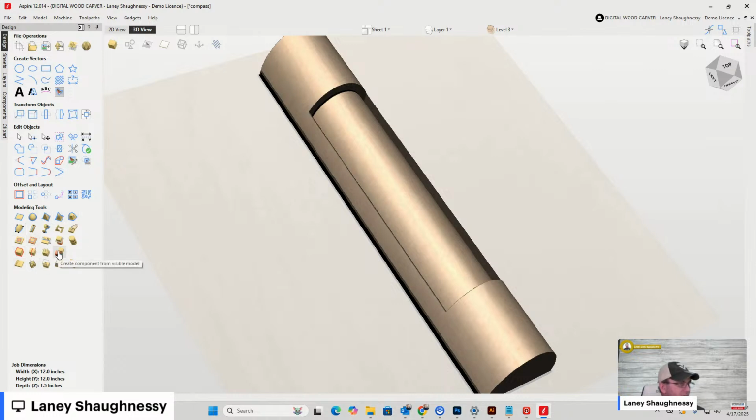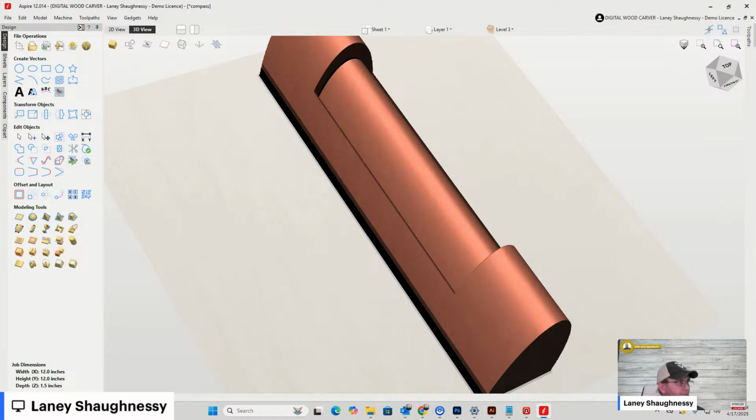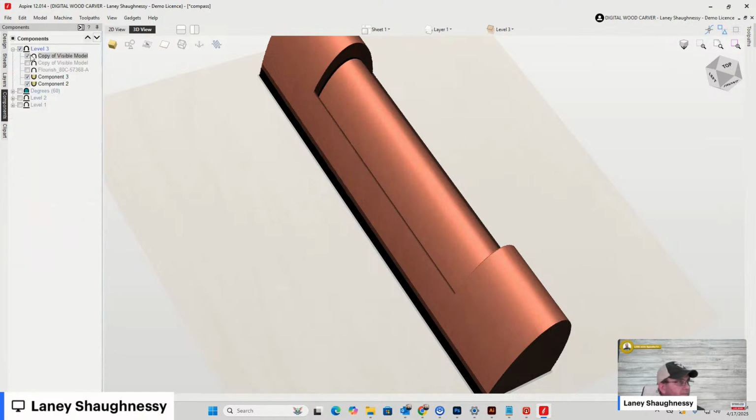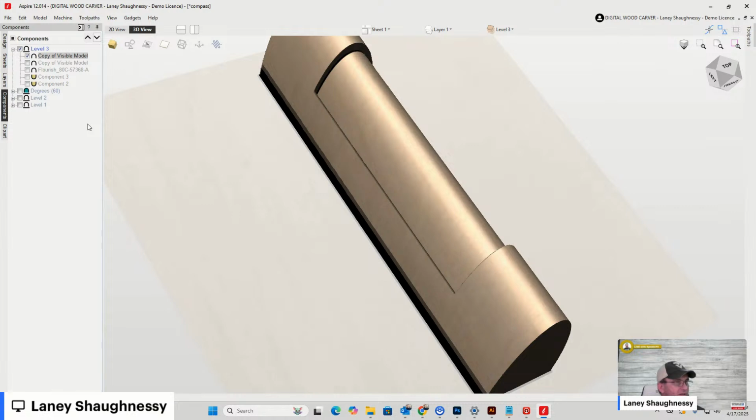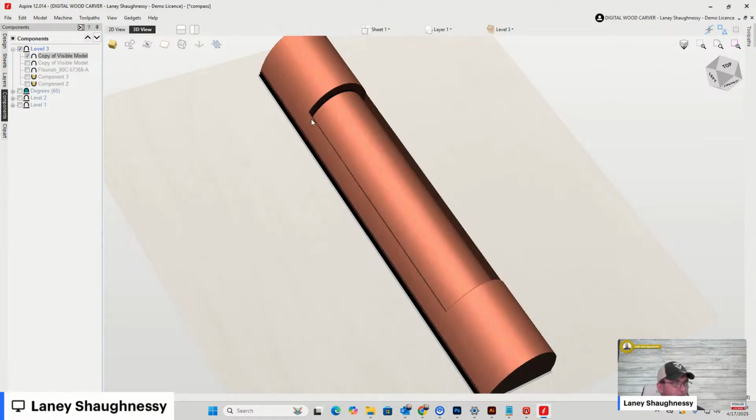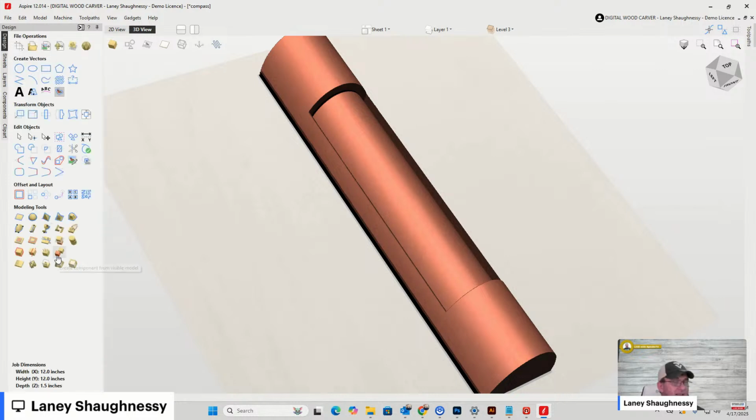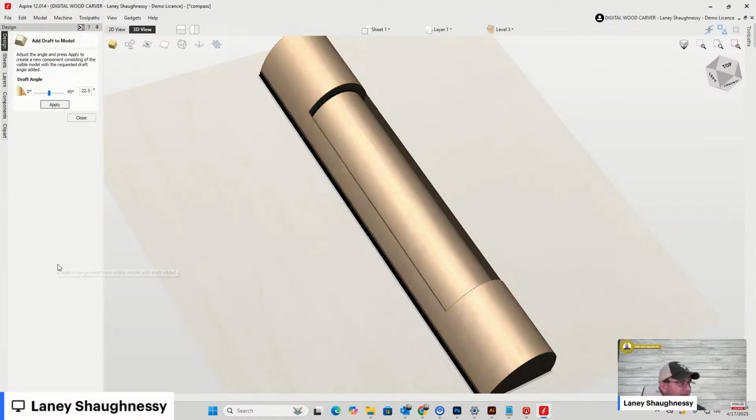Create a component from the visible model. All right, I can turn off the originals now. So now this is one component. I want to add it while it's visible and all that. I want to add a draft to it. And this time, again, we're going to probably blank out while it drafts. Hang with me while it's drafting. I'm going to go with a 30-degree angle on it this time. I'm actually going to go 30. Again, bear with me while it's drafting.